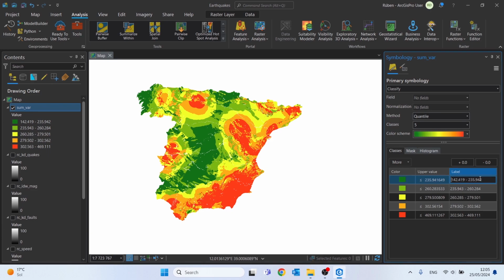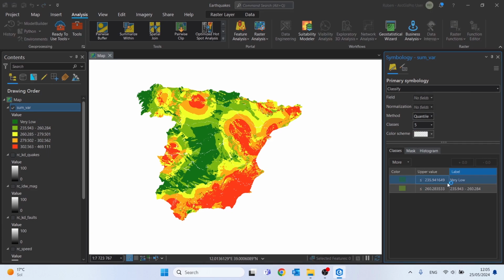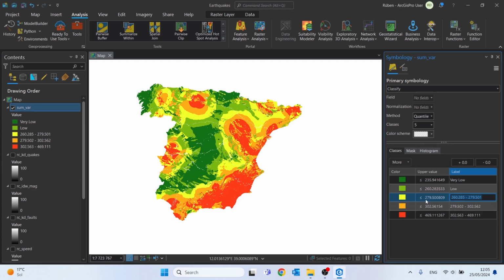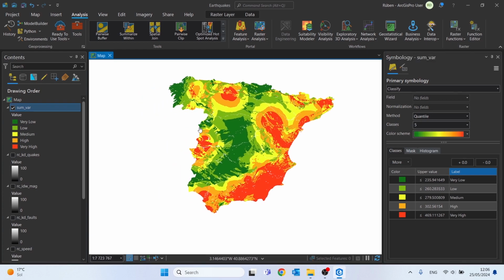And now, for example, we can change the labels right here: this one to very low susceptibility, this one to low, this yellow one to medium, this orange to high, and the last one to very high, for example. For this video, that's all. In the next one we will take this result again and apply the analytic hierarchy process method to define different weights. And after we have the map finalized, we will create a layout to have a complete representation of this map.